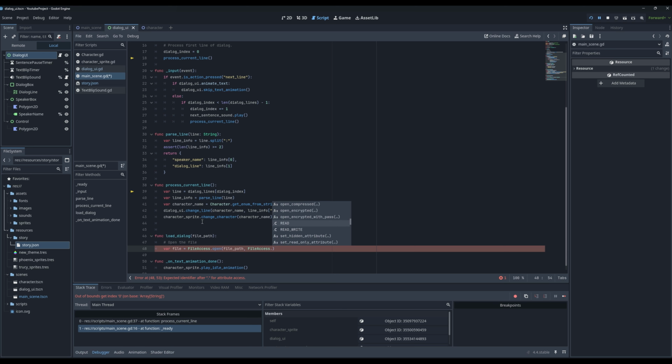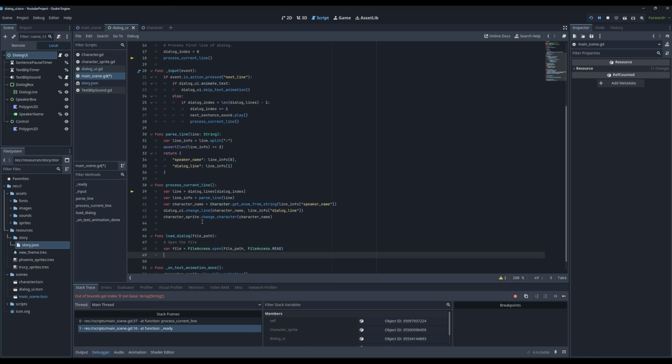There you go. You have read, write, and you have all the stuff at the bottom. What we want to do here is simply read. We don't want to modify the script here. We just want to load it, right? So we're going to read it. Then we're going to read the content of this file as text.